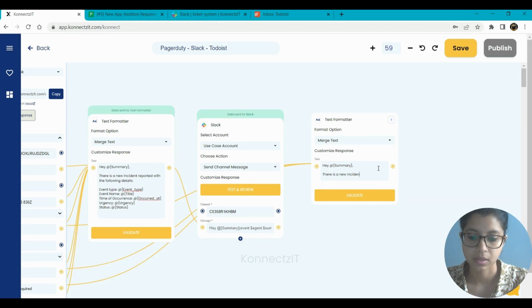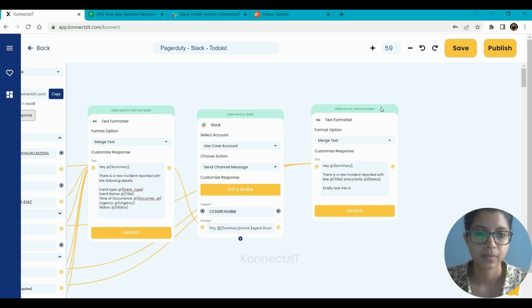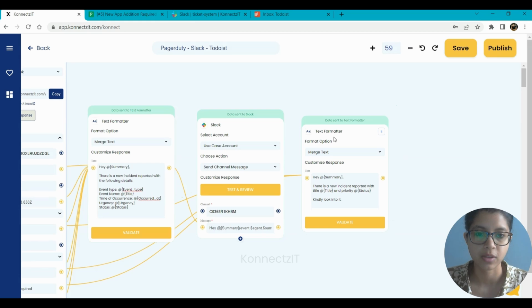There's a new incident reported with title I'll mention and also the priority, which will be the status. Kindly look into it. So now I'll validate the text formatter here. So the text formatter is also done.